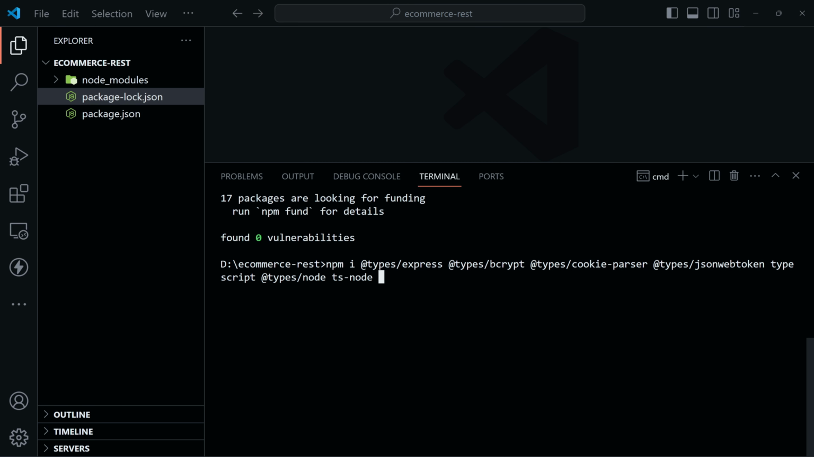Now let's define the product schema. Product schema equals new schema. Schema should be imported from the mongoose package. Inside it, let's define the object of product schema. It should have name, which is of type string, and required should be true, obviously.